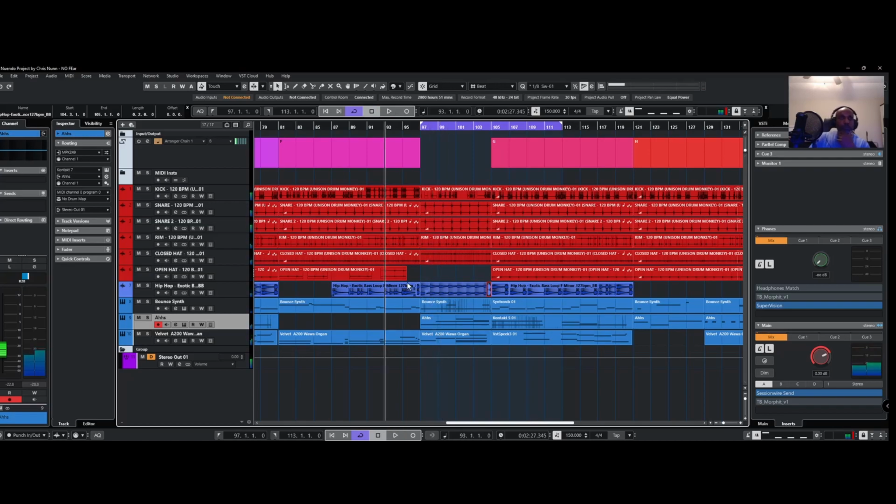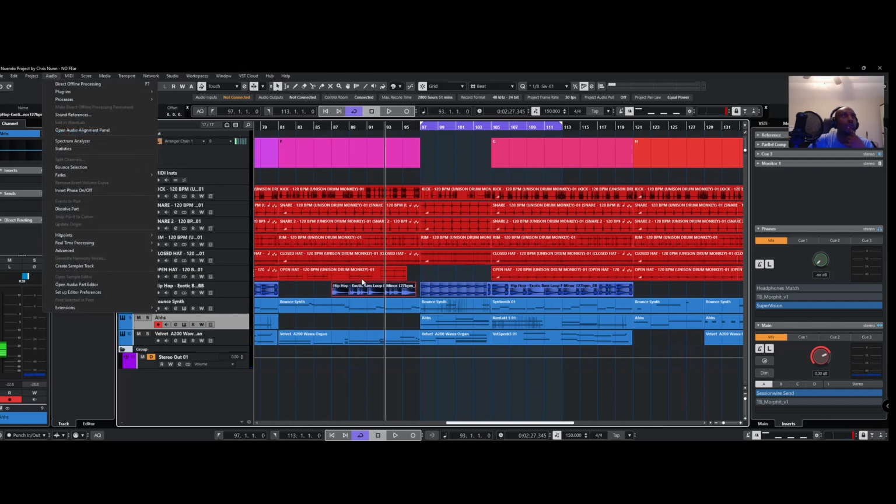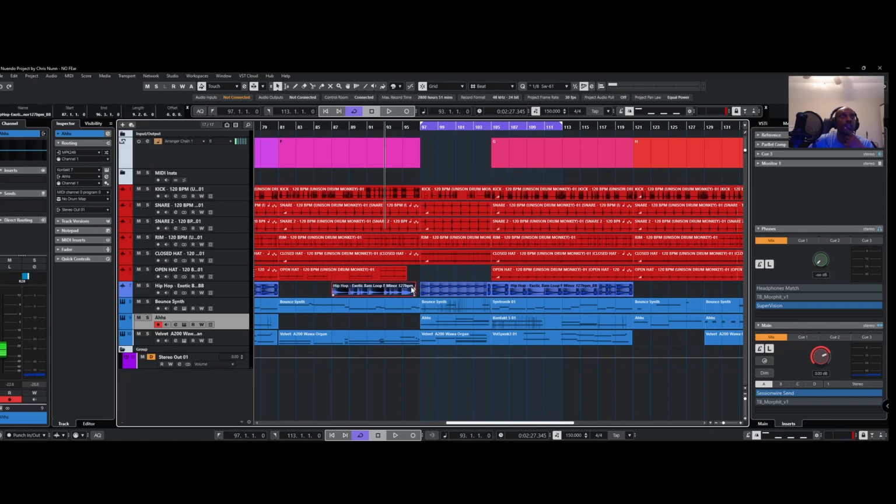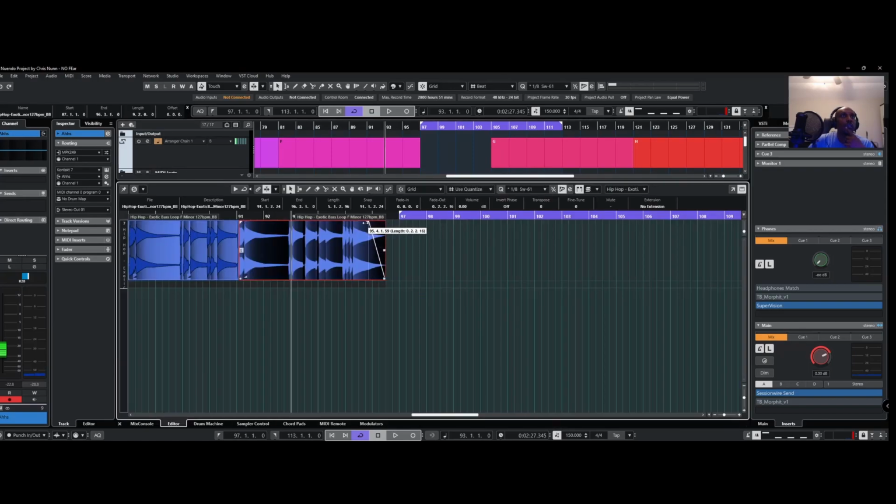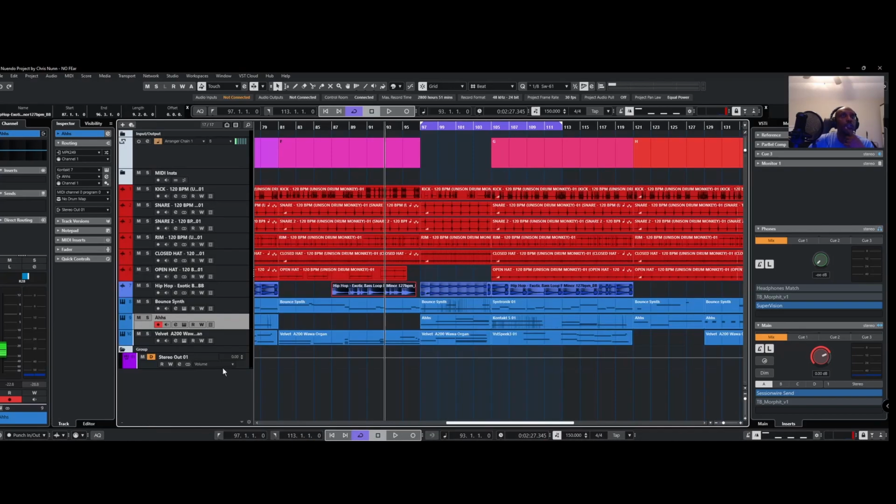Okay. So to add contrast, to introduce the bridge, I like to use silence sometimes. I'll just do this later.